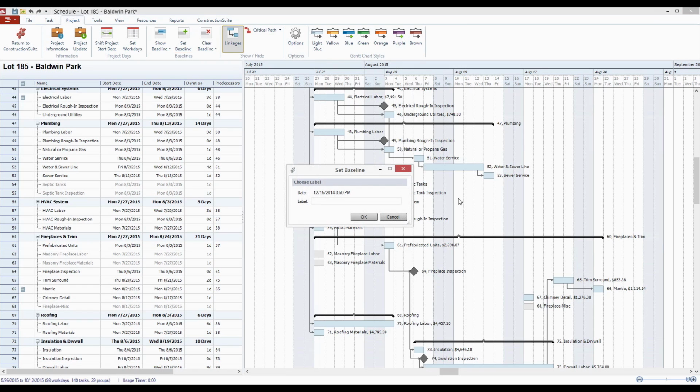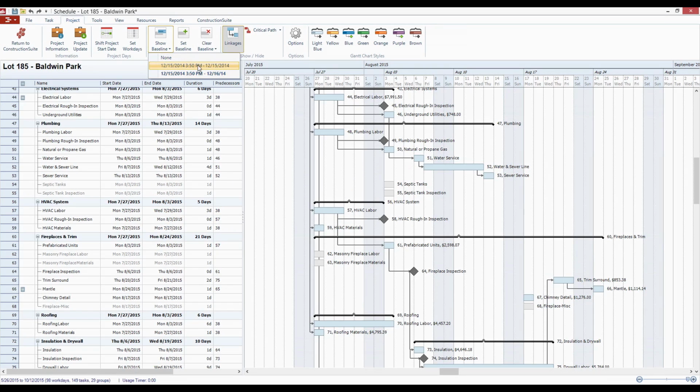Again, you can create however many baselines you want to. Have all these show up here as well, and then choose which of these you want showing.